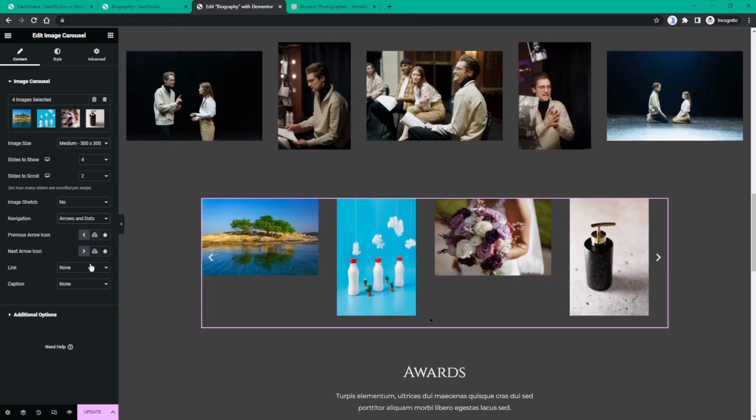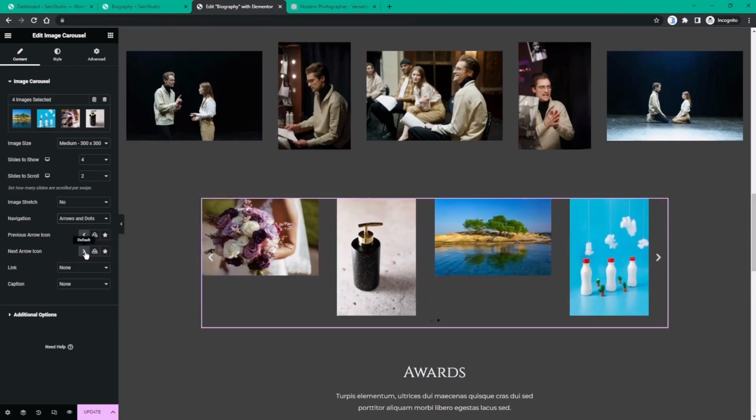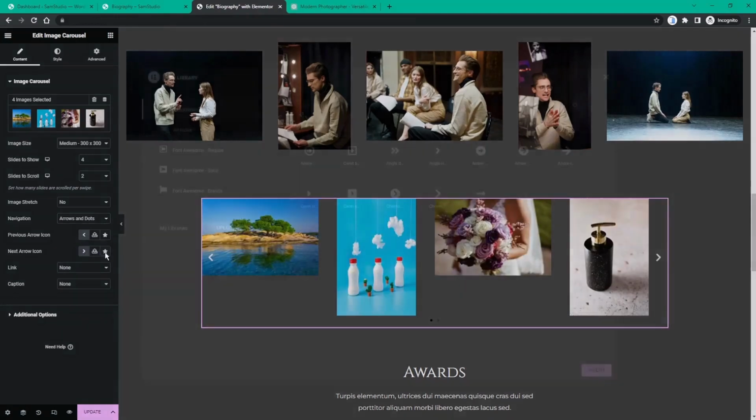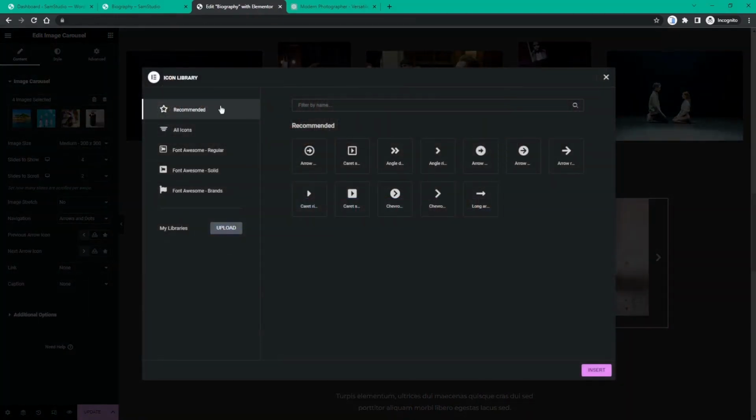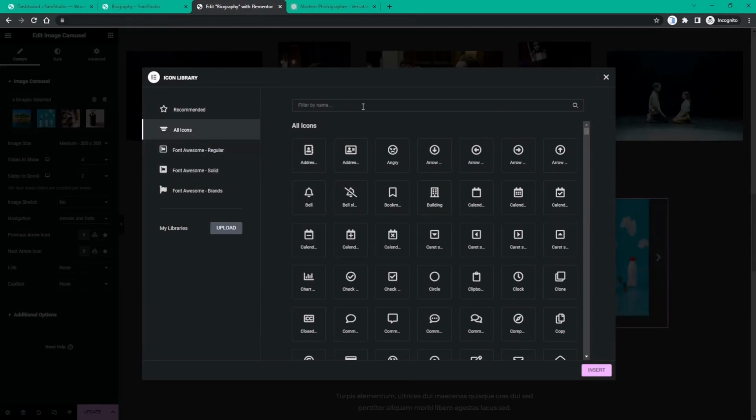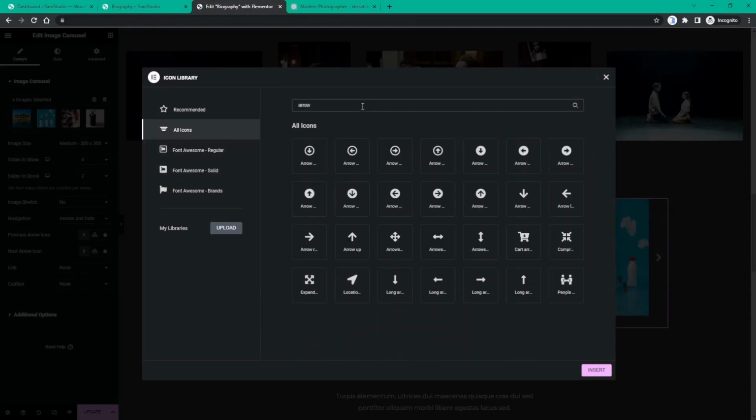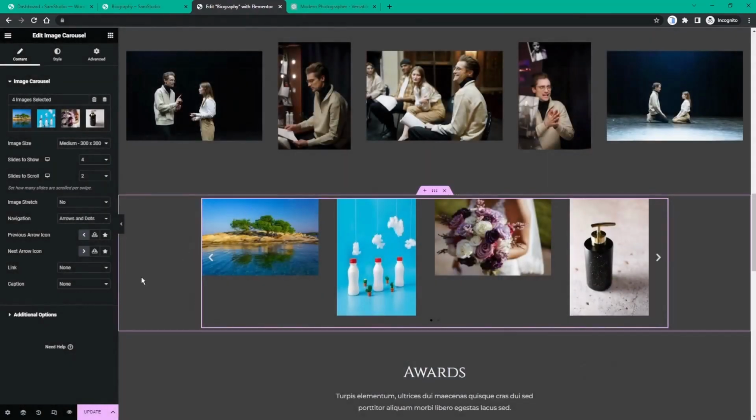We're also able to change the icons if we like. So here we have our previous and next icons set up as so. If we want to change the icon, we can either upload one. We can go to our library and search for all icons and perhaps type in arrow. We have different kinds of arrows that we can upload. We could add link, and we can add a caption as well.